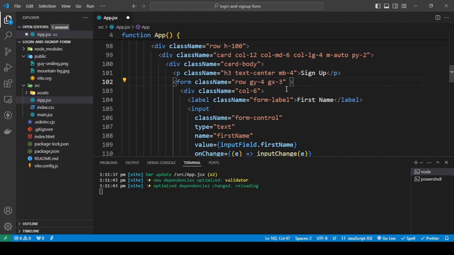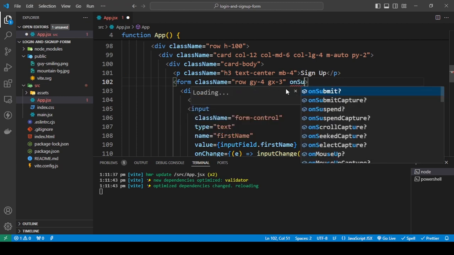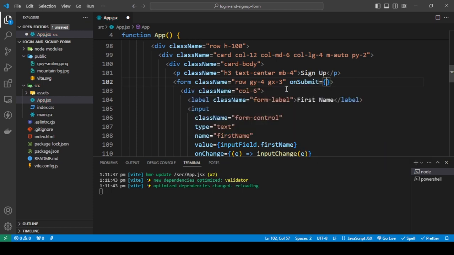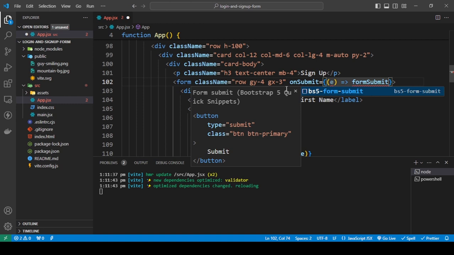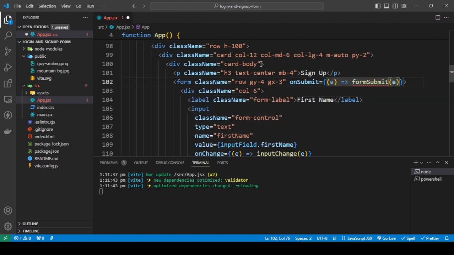So you add that using on submit. Inside of this you will add a function. I'm just going to use an arrow function. I'm going to get the event, and I'm going to pass that into the function that we're going to create, and I'm going to name this function form submit. I'm just going to call it something simple.